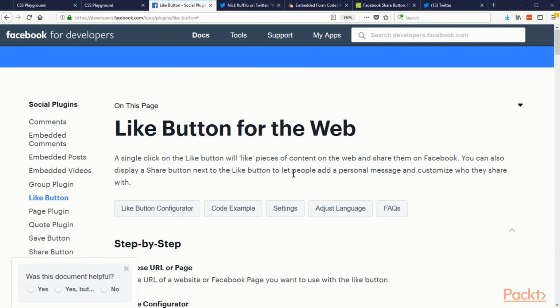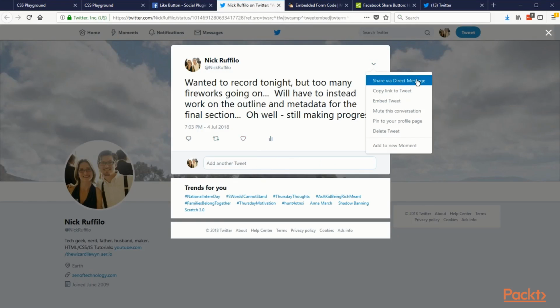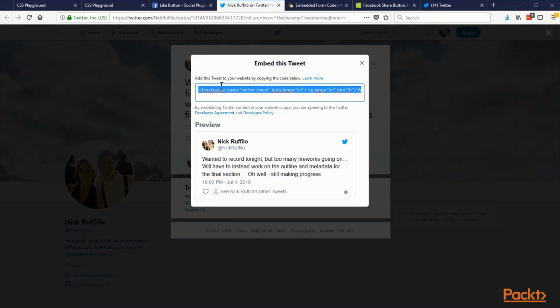So that's Facebook. So for Twitter, if you have a tweet here, what you can do is click the drop down and it's share via direct message, copy link to tweet, embed tweet, mute this conversation, etc. So embed tweet is what you're going to want here. And then when you do that, it's going to give you the code right here. It even highlights it all. So all you have to do is copy and paste that, and then you have it.